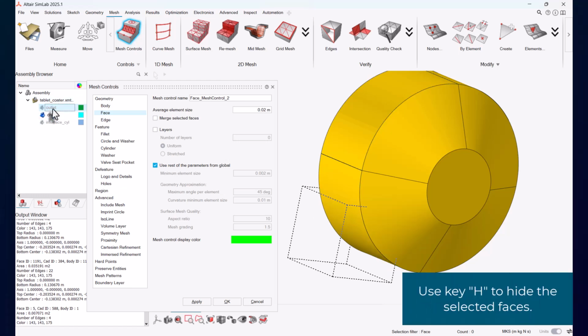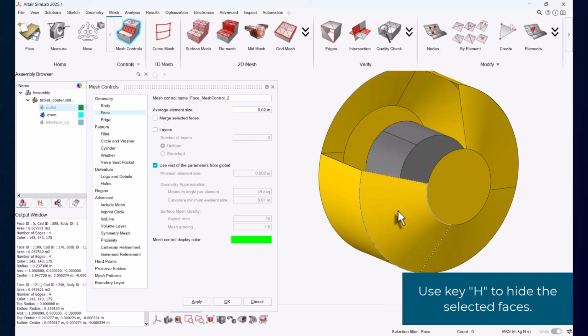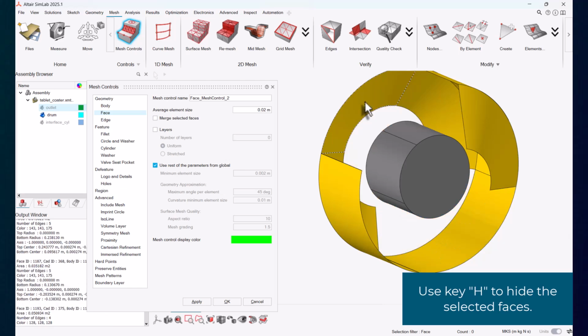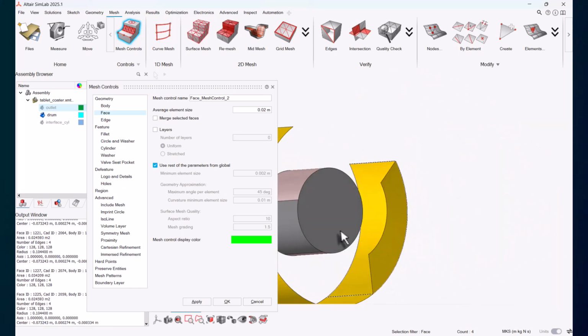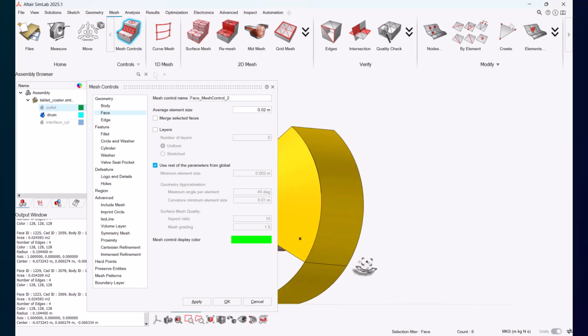Next, hide the outer surfaces to easily access the inner components. To do this, select the desired surfaces and press the H key. With the outer surfaces hidden, select the surfaces of the inner cylinder.